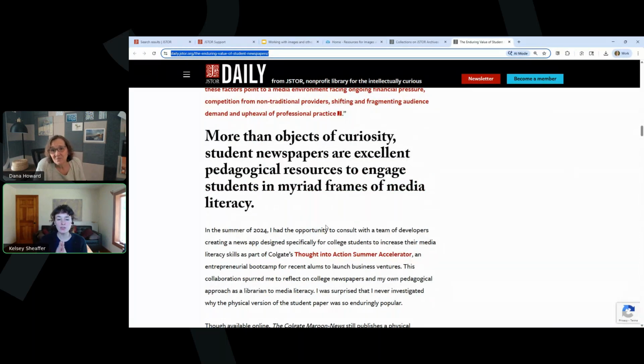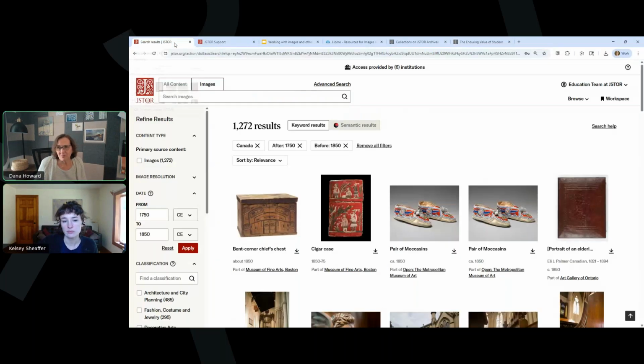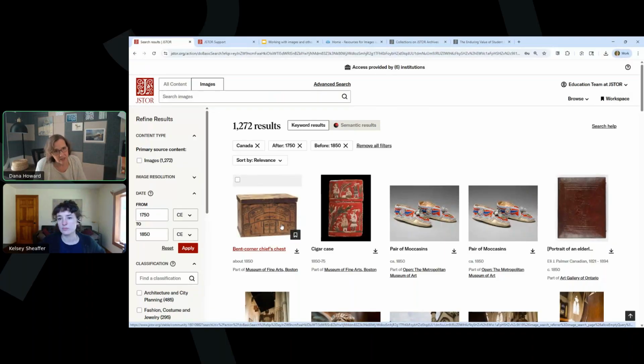Okay, another question we have, and this has come up a couple of times, is about the geography filter. Is the geography based on the location where the item was manufactured or the location of the collection? If the location where the item was manufactured is in the metadata, it will show up in geography.